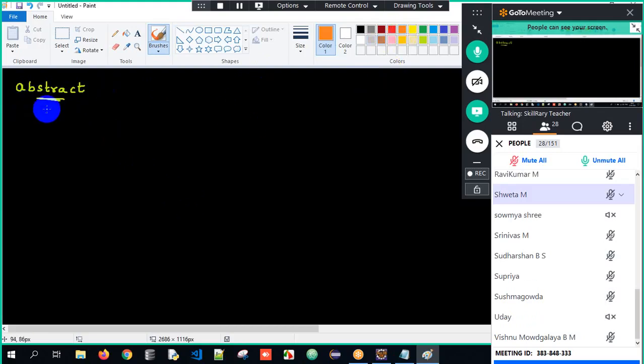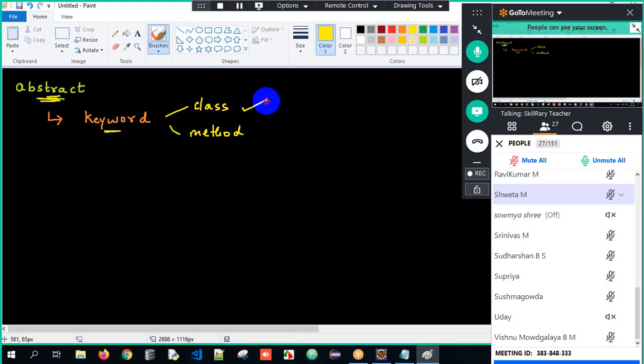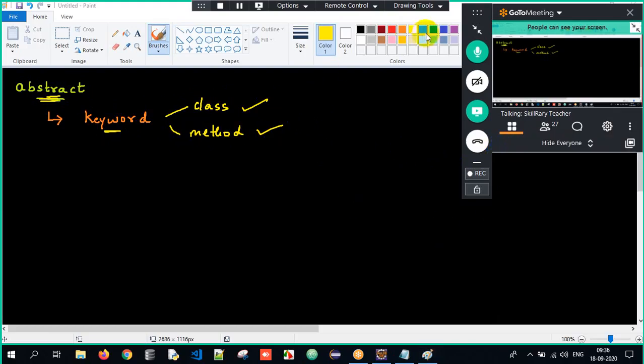So this abstract is a predefined keyword, guys. What do you mean by keyword? A keyword is already defined. You don't have to do anything over here. This abstract keyword can be used with respect to a class and with respect to a method. So that is what we are supposed to understand in today's session: what is an abstract method, abstract class, and all those concepts.